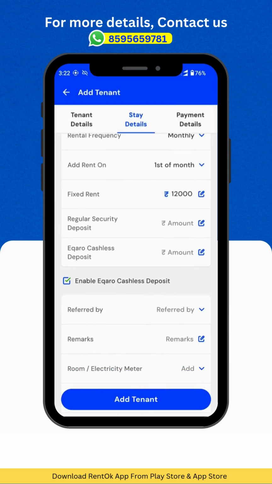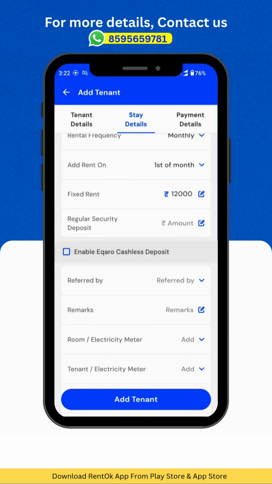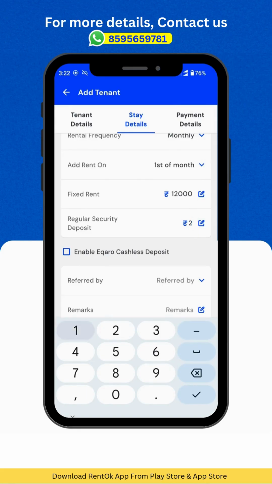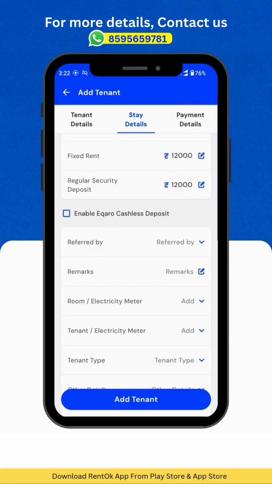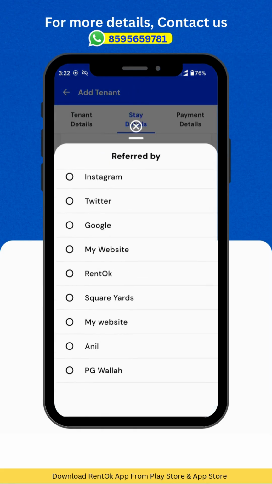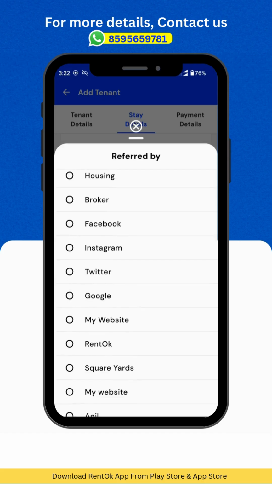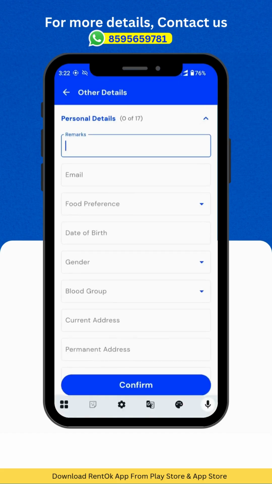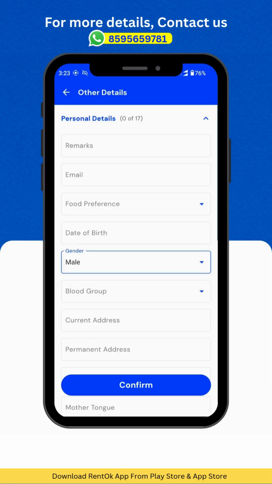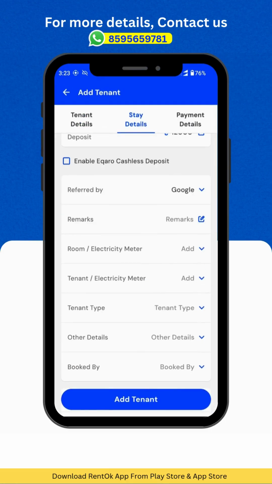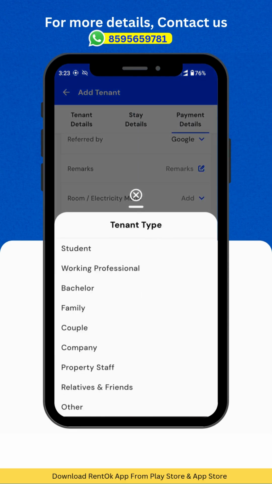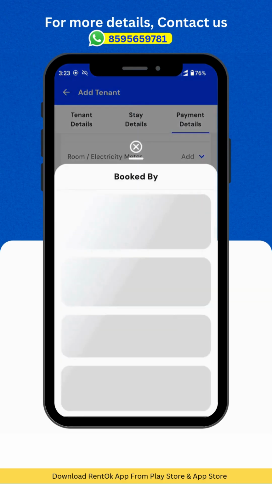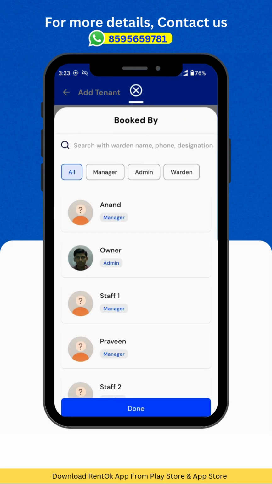Then the fixed rent. After the fixed rent, you can mention the deposit amount and how you got this lead. You can mention your broker name or the tenant name who has referred this lead. Assuming I got this lead from Google, you can further mention other details also, but you can even ignore these details. As of now, I'm just mentioning a few details which I'm aware of. Now, tenant type, assuming this is a working professional. Booked by: who has taken this booking? Assuming my staff one has taken this booking.